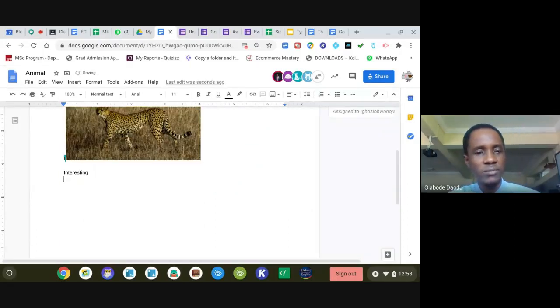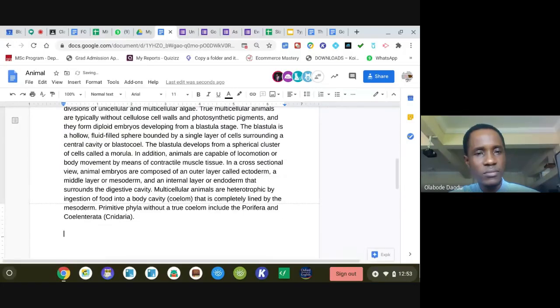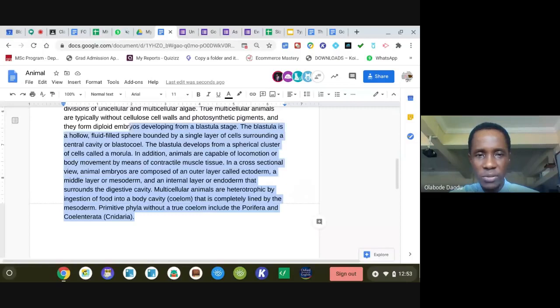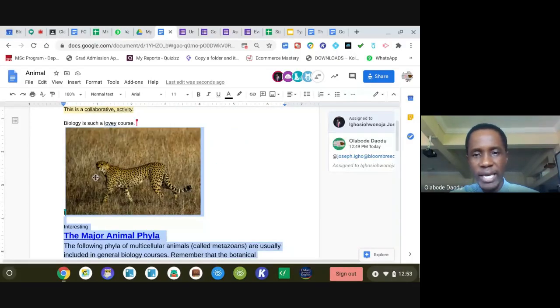And paste it here. And I can change the format of my text the way we do it in Microsoft Word, using all the methods we can, using all we have on the toolbar here.